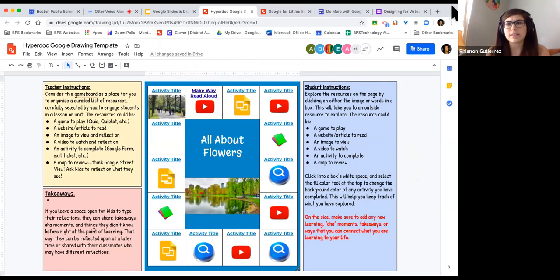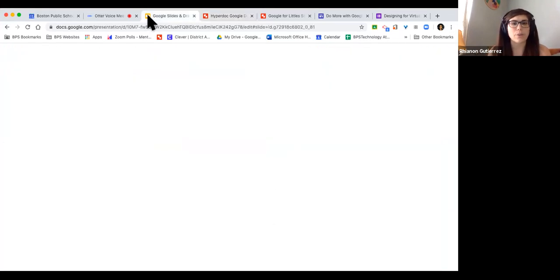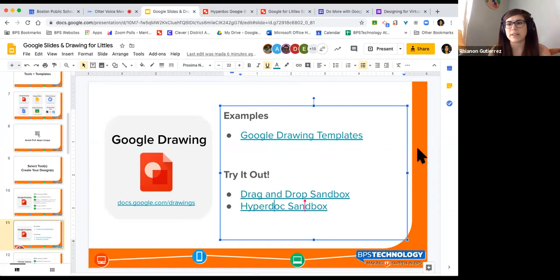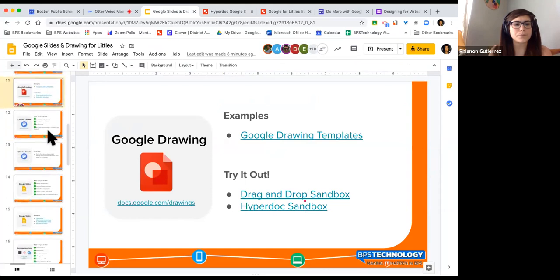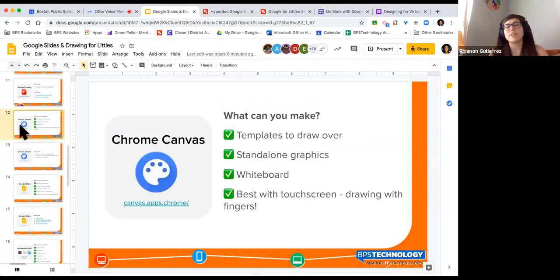All right, that's our piece on Google Drawings. There are other tools out there that we definitely want to make sure we visit to make some more interactive activities. The next one is far simpler, and this is what I would recommend if you are looking for a whiteboard app. It's called Chrome Canvas.